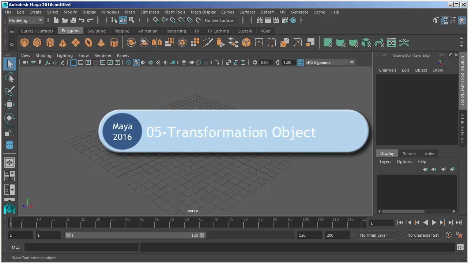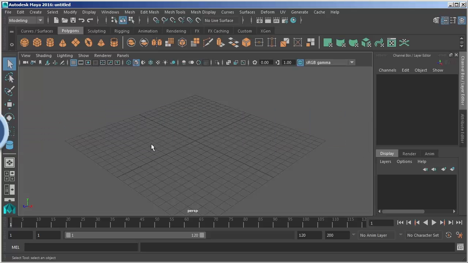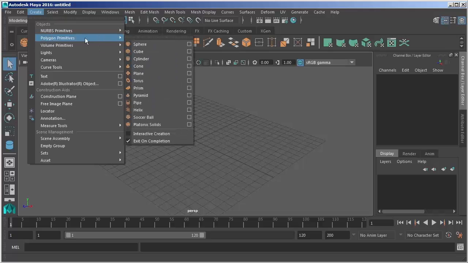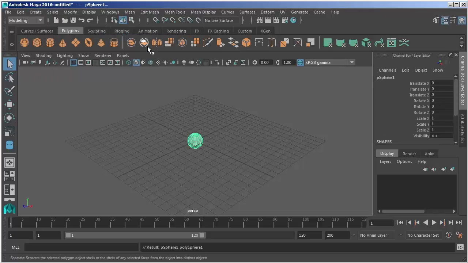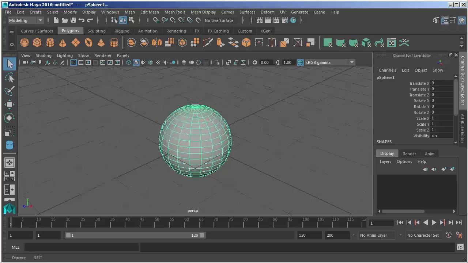In this video, we're going to take a look at transforming objects. Now, when we transform an object, we do so through move, rotate, and scale manipulators. I'm going to create a primitive object that we can play around with here. And we'll go to Sphere, and I'm just going to use a polygon object.